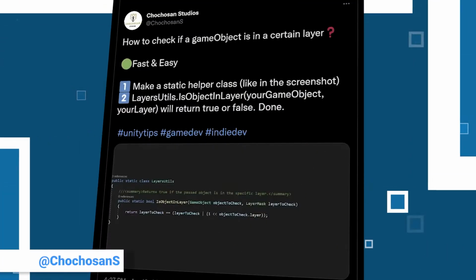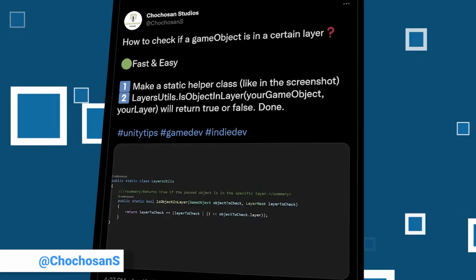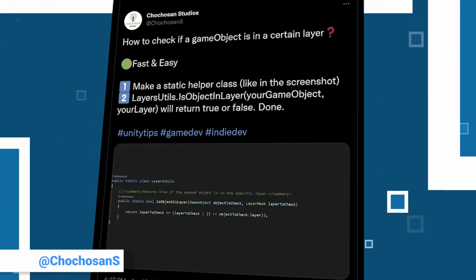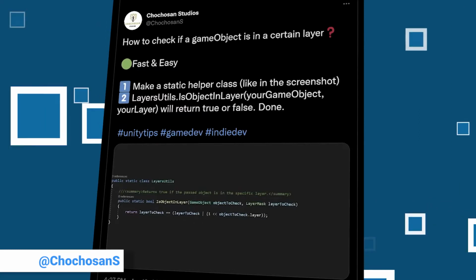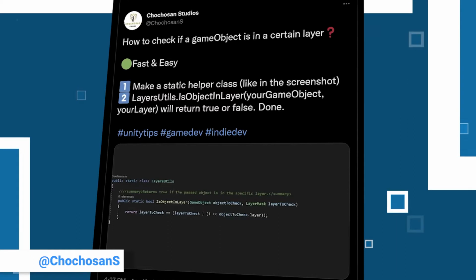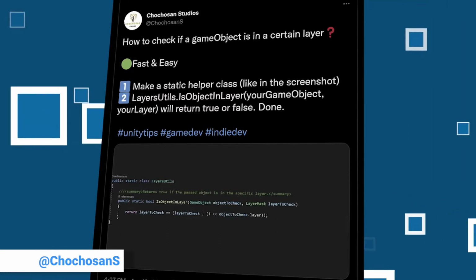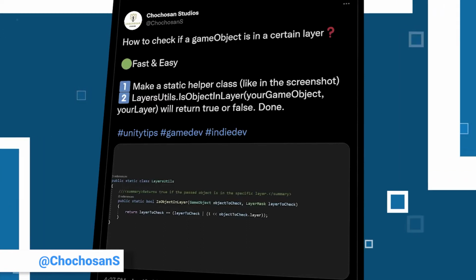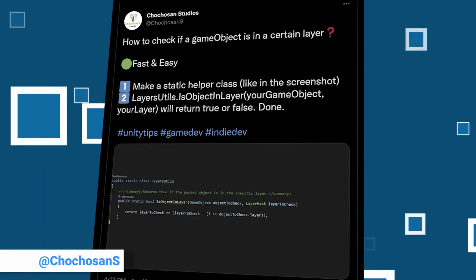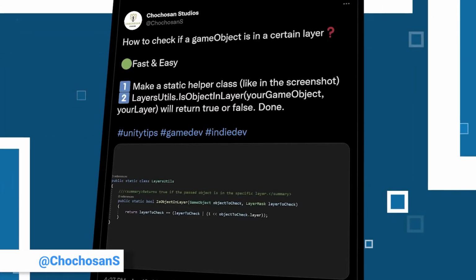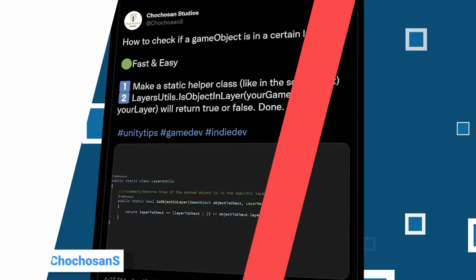Chokozan Studios is a solo indie developer with 38 followers. He is currently working on Clumsy King Adventure. He made our list with a compact and useful tip. If you ever had to quickly check if an object is on a specific layer, his code snippet would have been useful. It is a static method which simply checks if an object is on a layer or not and gives back a bool. See the full code in the image in the post.